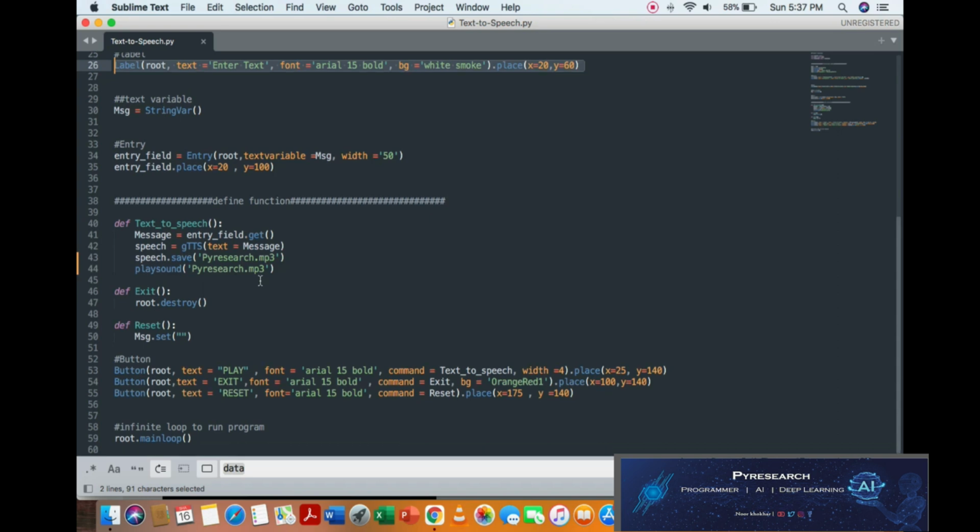audio. The playsound module is used to play audio files. With this module, we can play a sound file with a single line of code.